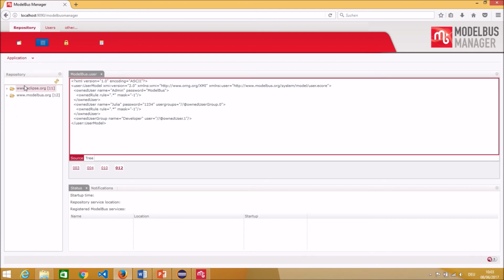Eclipse is basically for your Eclipse application. So when you go to Eclipse and have a new project and commit it to the ModelBus Manager, or in general to the ModelBus server, you will find it right here. We'll check that out in the next video.